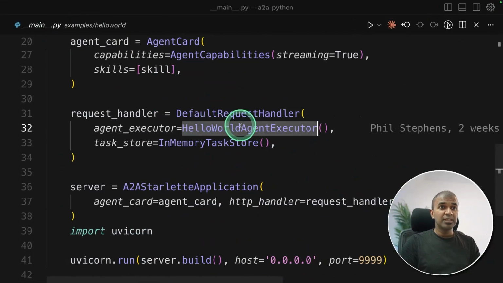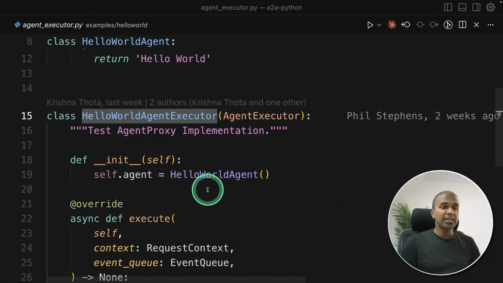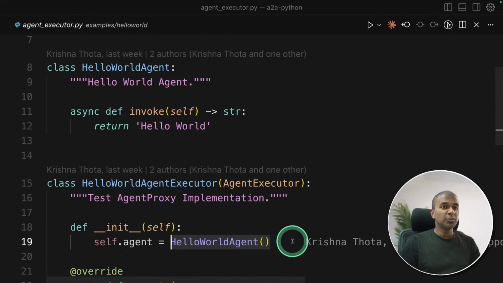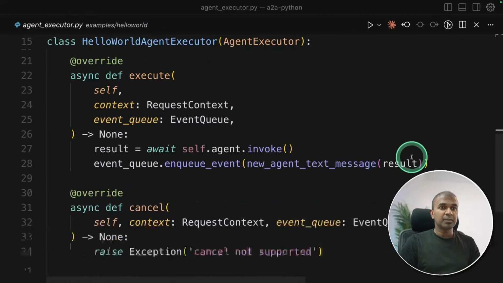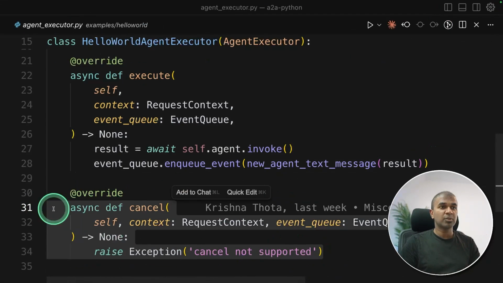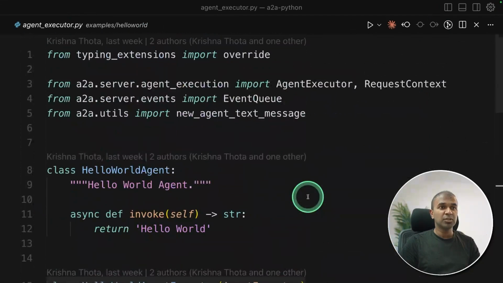So when you see hello world agent executor, that's agent executor here, hello world agent executor. This uses hello world agent as a class, and you don't need to complicate this much. So this line will automatically call your agent or directly to any large language model using its API. Could be even OpenAI API using chat completions. And we have execute, and also even if you want to cancel, you can cancel that request. So these are the basic functionality in regards to the client.